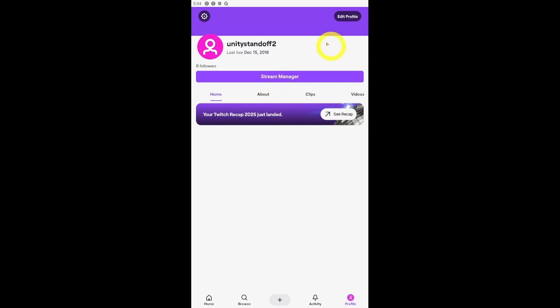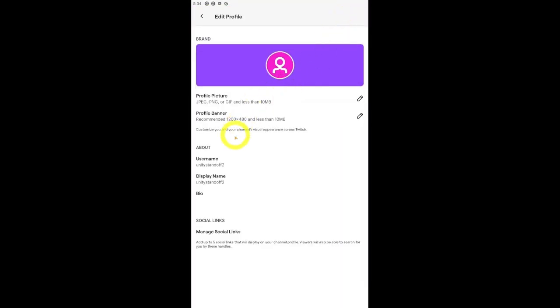After you click on it, you can see this option for edit profile. Tap on edit profile. After you click on it, you can see the option for username and display name. We are looking to change your username, right? Just simply tap on username.